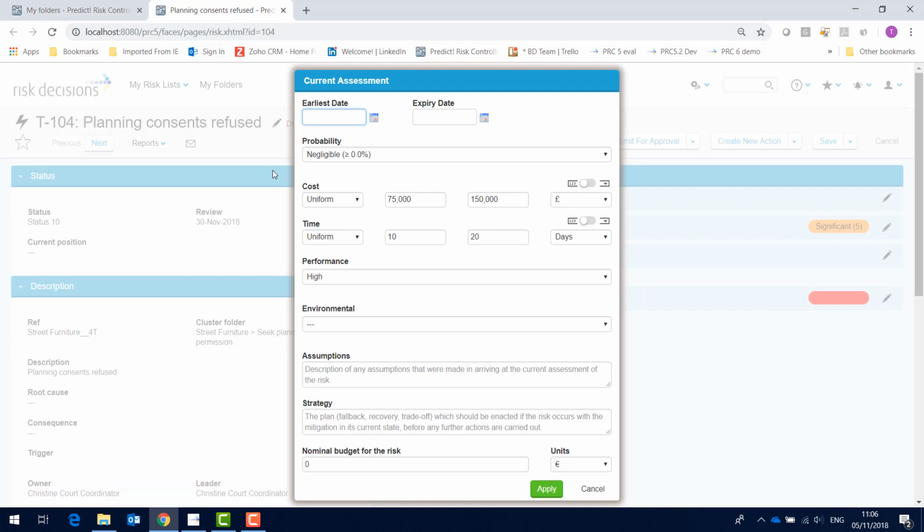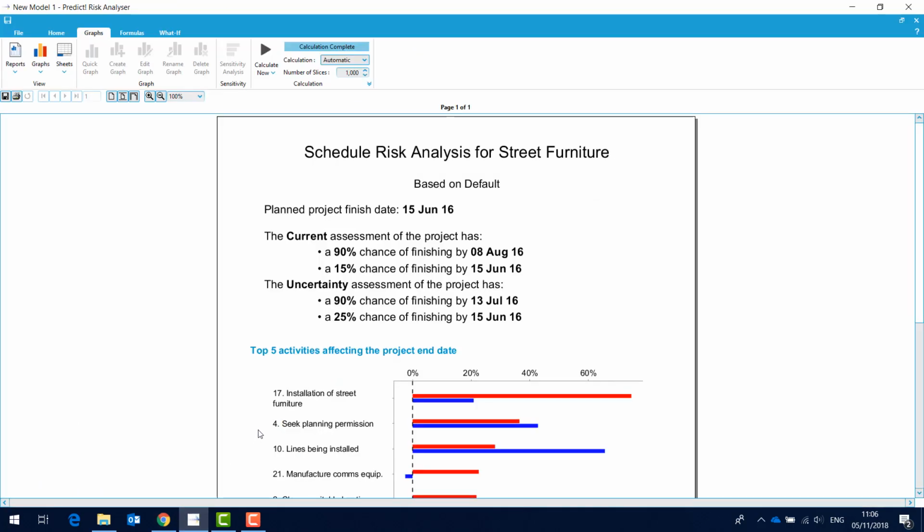If this risk occurs, it's going to add somewhere between 75 and 150,000 to the fixed cost of the activity, as well as between 10 and 20 days to the duration. When I import this schedule into Predict Risk Analyzer, it automatically builds and runs a model and shows me this summary report. Straight away we can see that taking our risks and uncertainty into account, we only have a 15% chance of finishing by the deterministic date of the 15th of June.